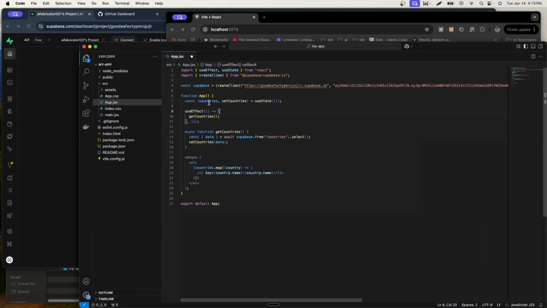So what this does is just calling the Supabase library. Then get data from the country tables. Here we set the data into a country state. We just looping through and display the country. All right, let me save it and test it out.